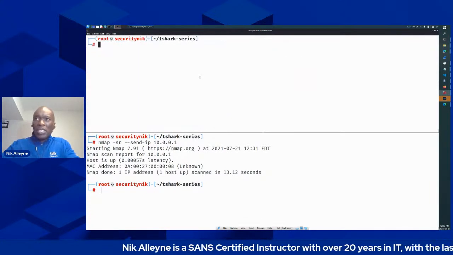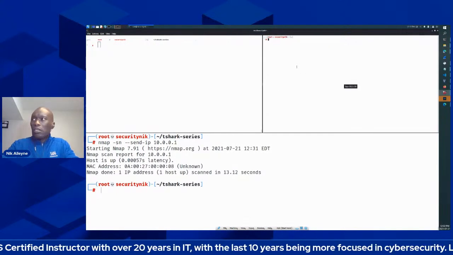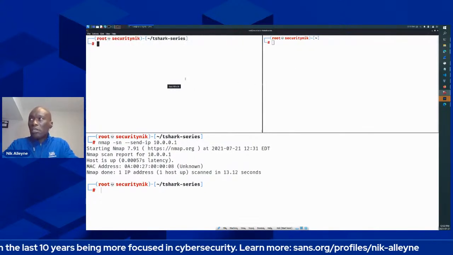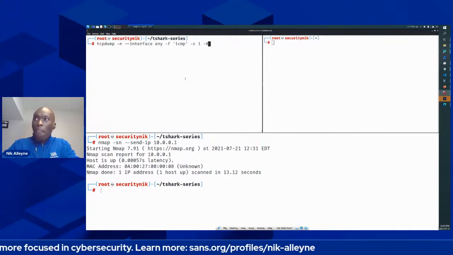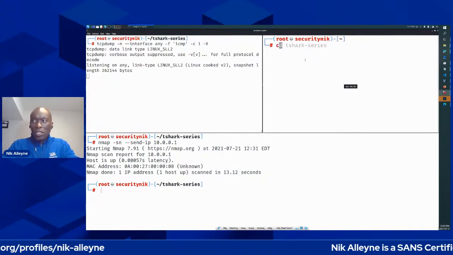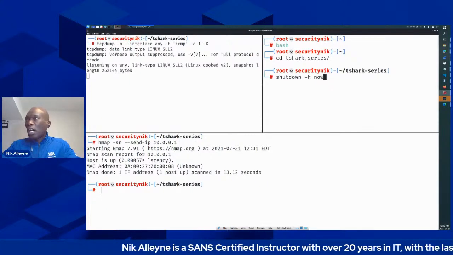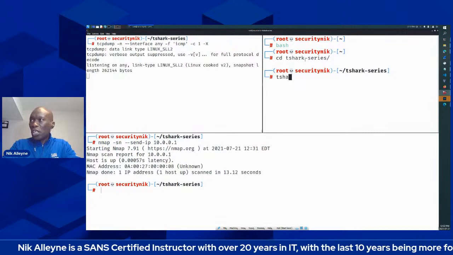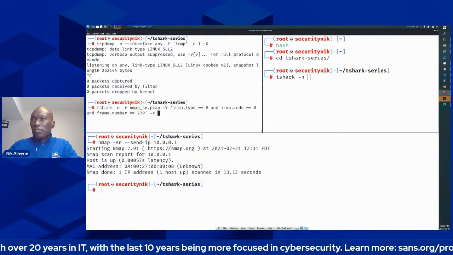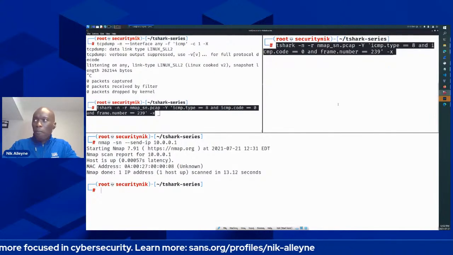Let me do this a different way to make this a little bit clearer. Let's split the screen here vertically. This is the last thing we will be doing before we wrap up. All right, so I will press here, and let's say bash, all right? And let's do TShark -n. We just do this here. Keep it simple.